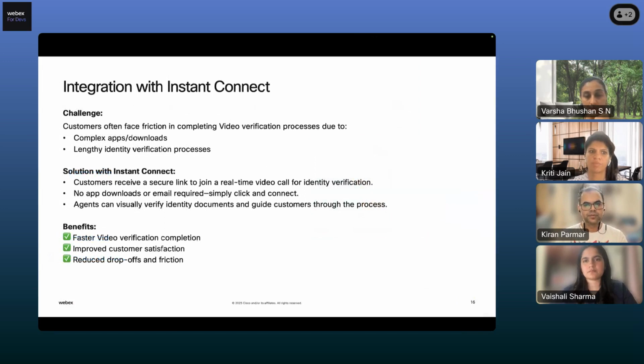Varsha: Yeah, thanks, Kriti. So far we saw what Instant Connect is, the capabilities of Instant Connect, how to enable it, and so on. Now let's see how Instant Connect can be seamlessly integrated into the ecosystems, making the collaboration very effective and also the user experience much better.